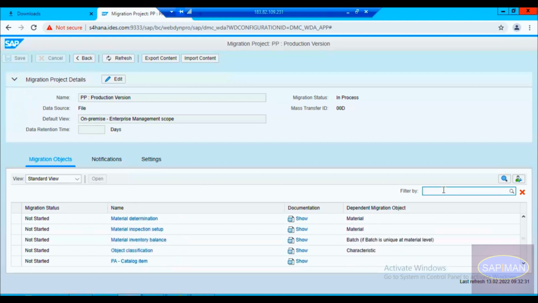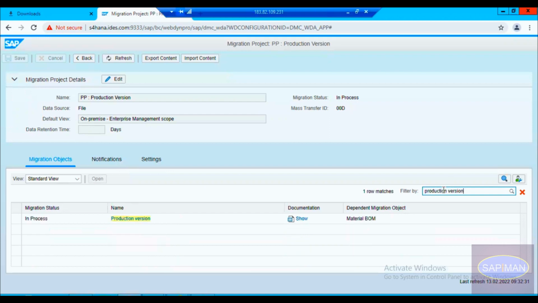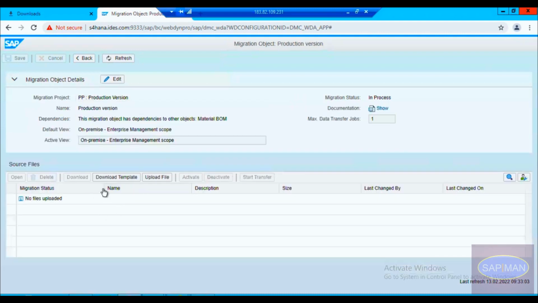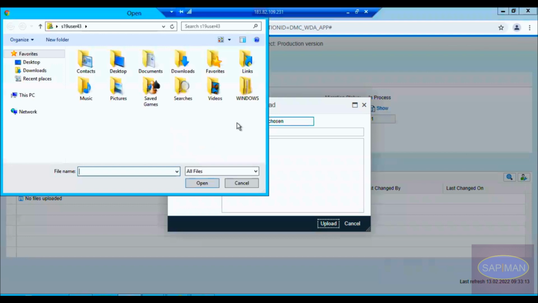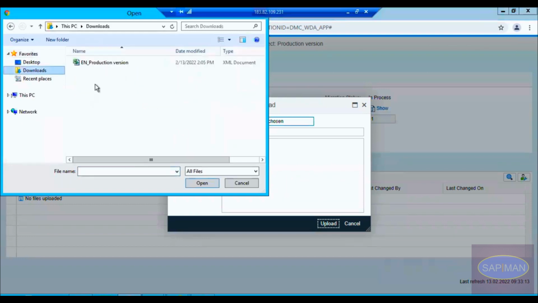Simply you can search it here also. Select this one. You can see that this migration object status also says in under progress. Open it again the same way we did last time. We had already downloaded the template, so we're going to upload that now. Go to upload file here and choose your file name, whatever file you have downloaded.